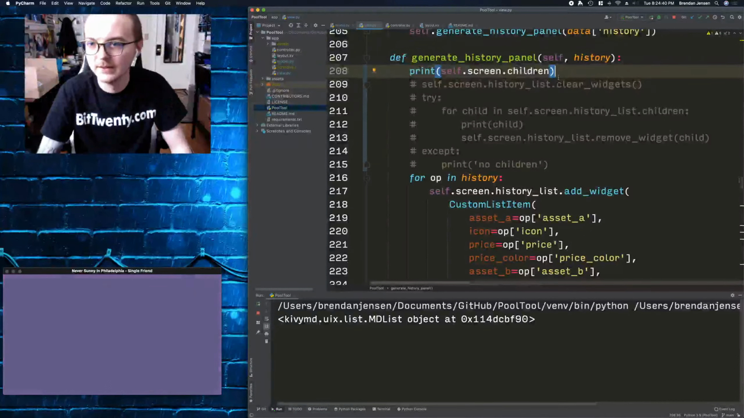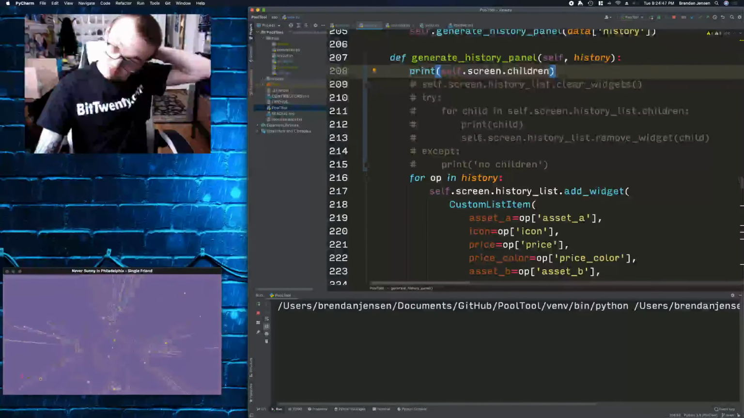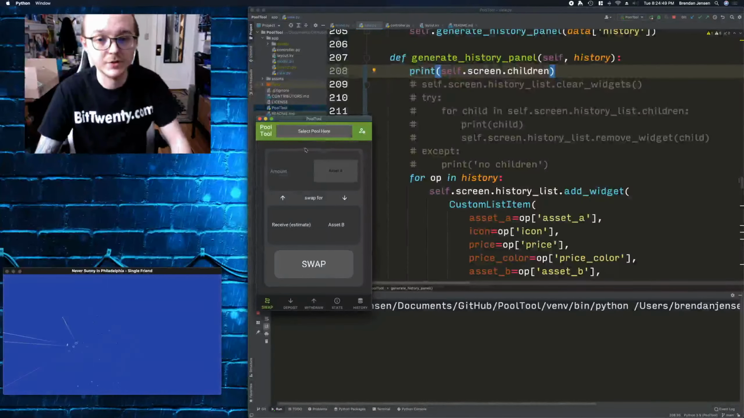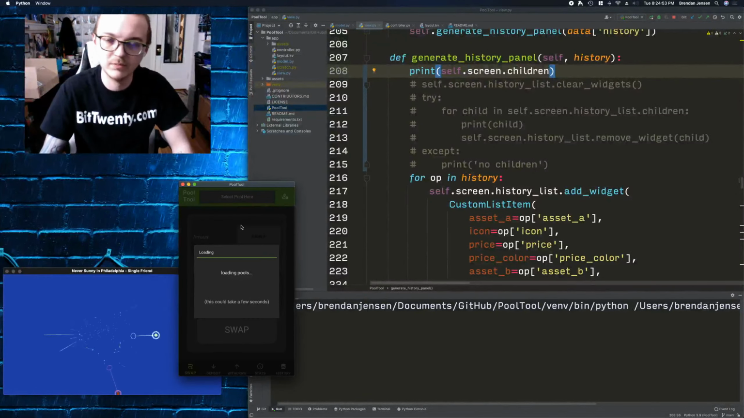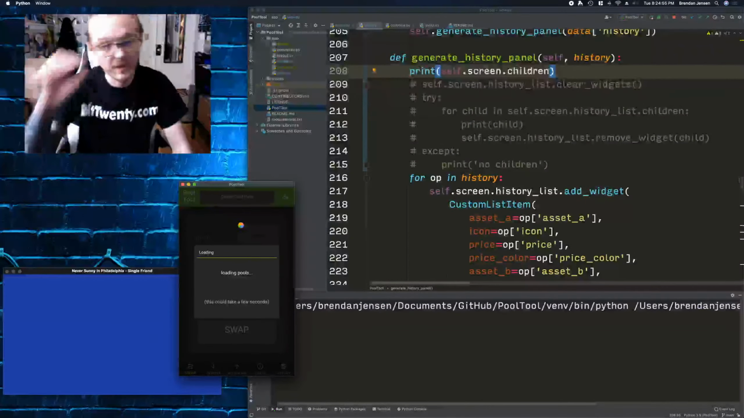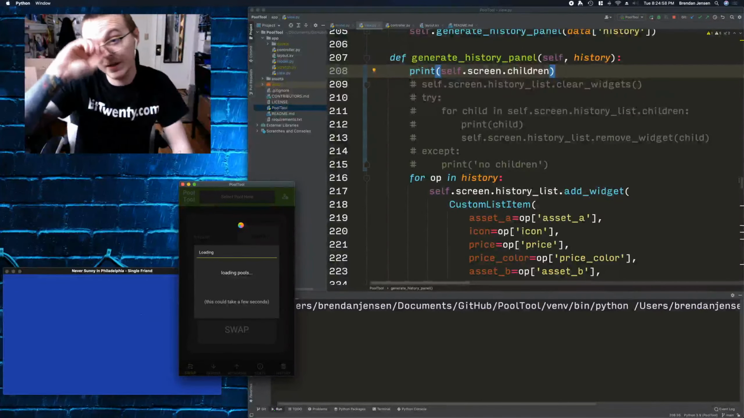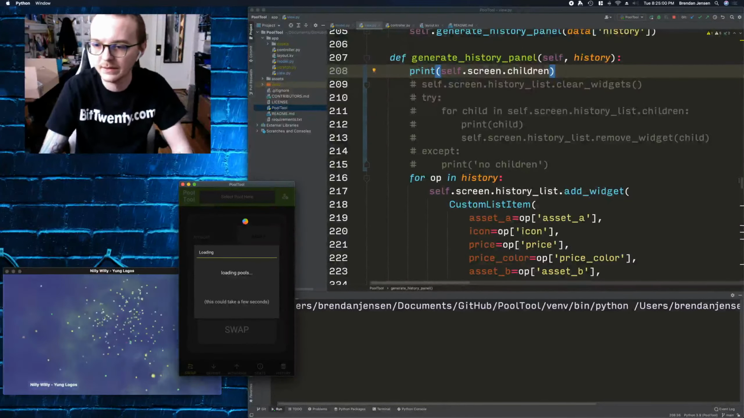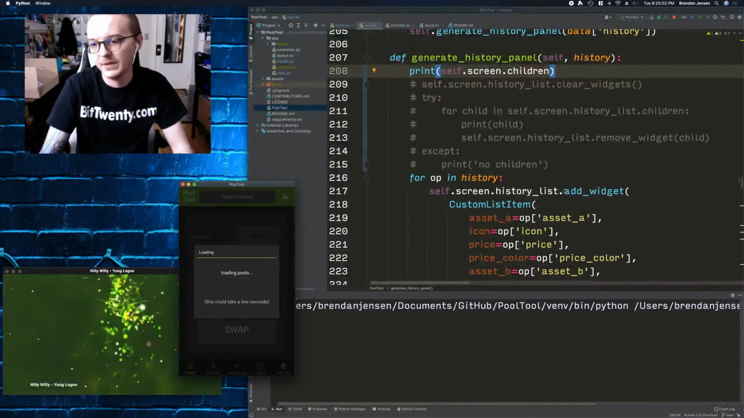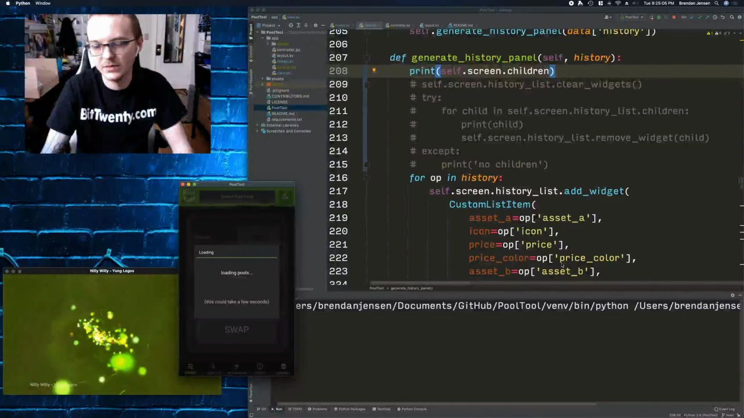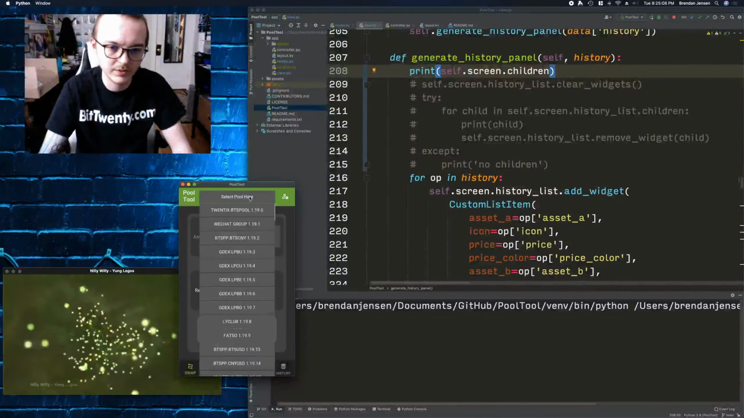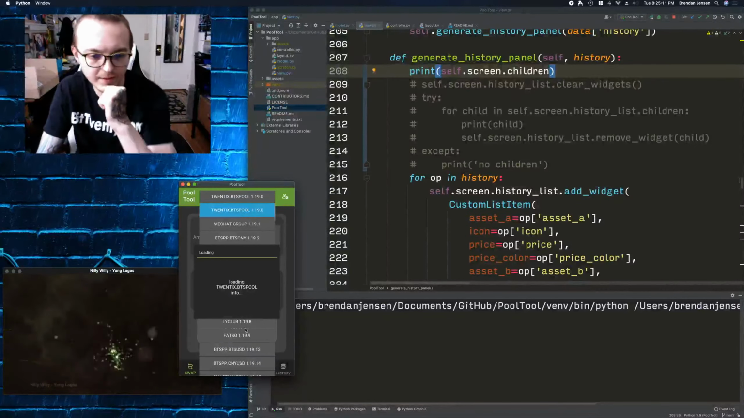But yeah, so let's take a peek and see what the screen has for children. Maybe they're getting put under the screen instead or something. Like this add widget, would I use a scroll view? The scroll view works really well with those lists.